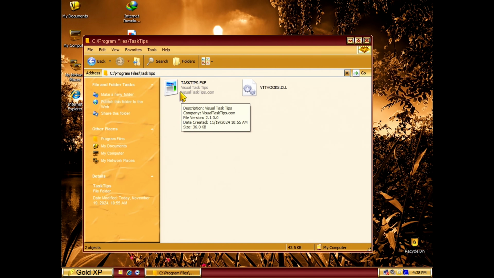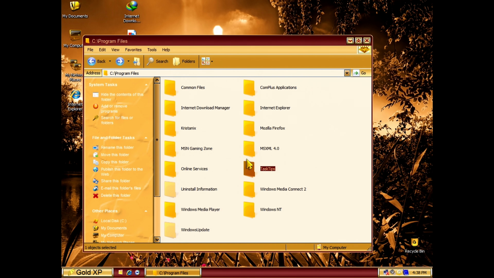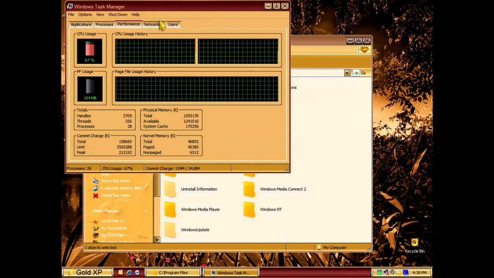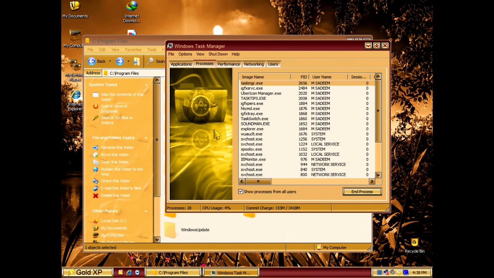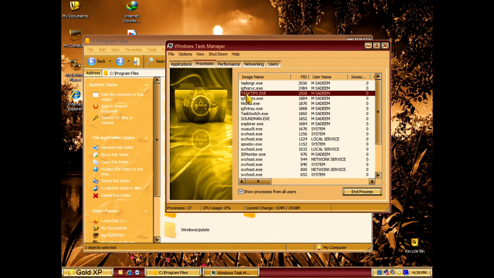Okay, what is Task Tips? Visual Task Tips. Well, that's a third-party program, so access is denied. Okay, it could be running in the background. Let's see. Oh yeah, and see, we got a theme going on here in Task Manager. Okay, Uber Icon Manager, end that. Yeah, tasktips.exe is running. All right, we're going to end that.